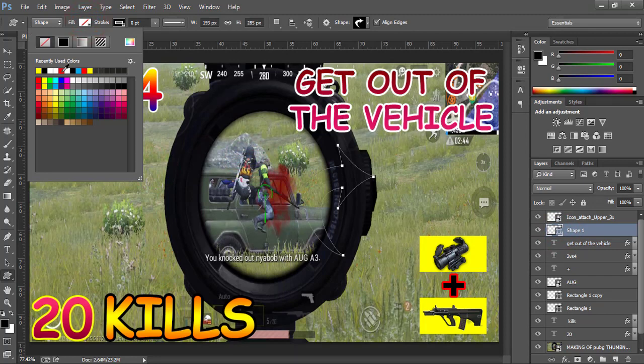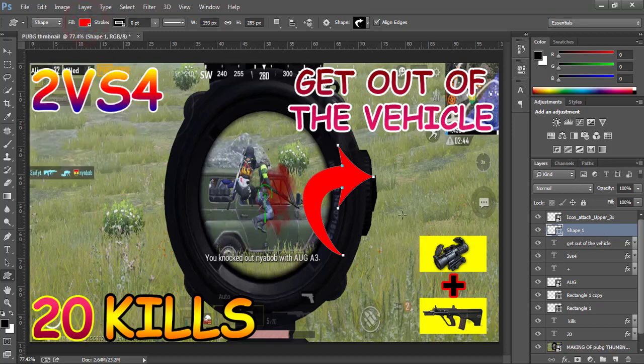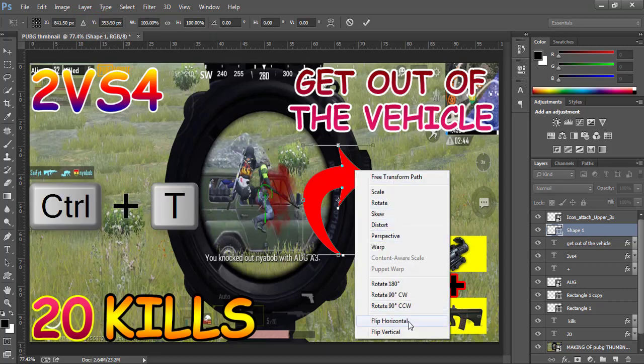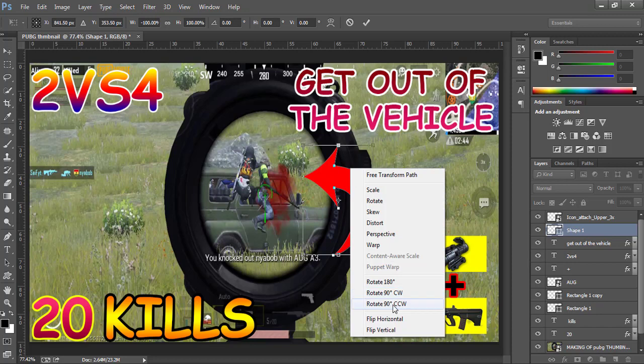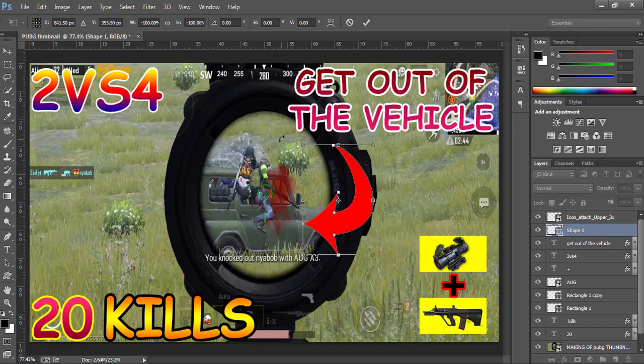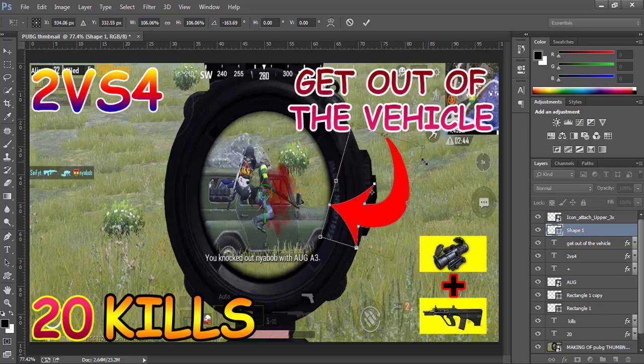Okay, first of all I have to change the color from here. I would like to change its direction, then press Ctrl+T and then right click over here and choose flip horizontal and then flip vertical. You can rotate and change its direction from here. I would like to make it a bit larger and compact.